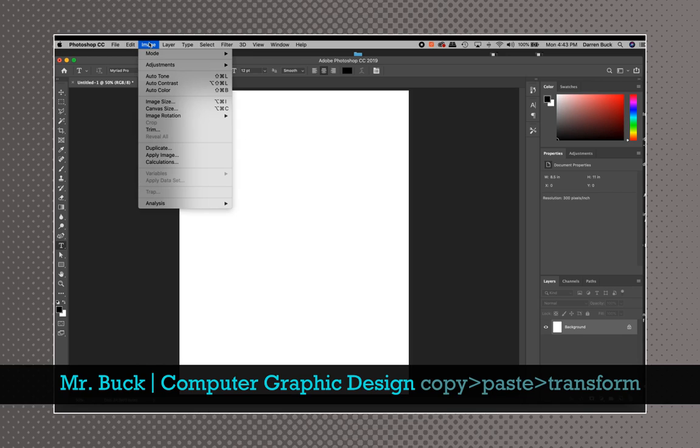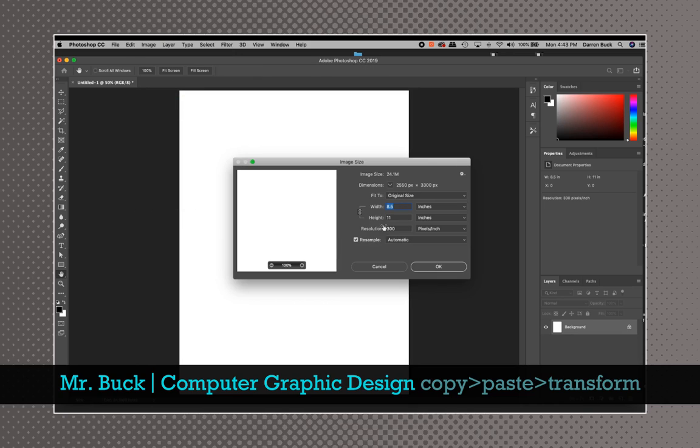You can always confirm, by the way, the size of an image by going over to the Image menu at the top and down to Image Size, and it will tell you here the size of your current document. So yeah, just to confirm, it's 8.5 inches wide by 11 inches tall. So just the size of a regular piece of copy paper, and it's 300 DPI, or pixels per inch resolution.